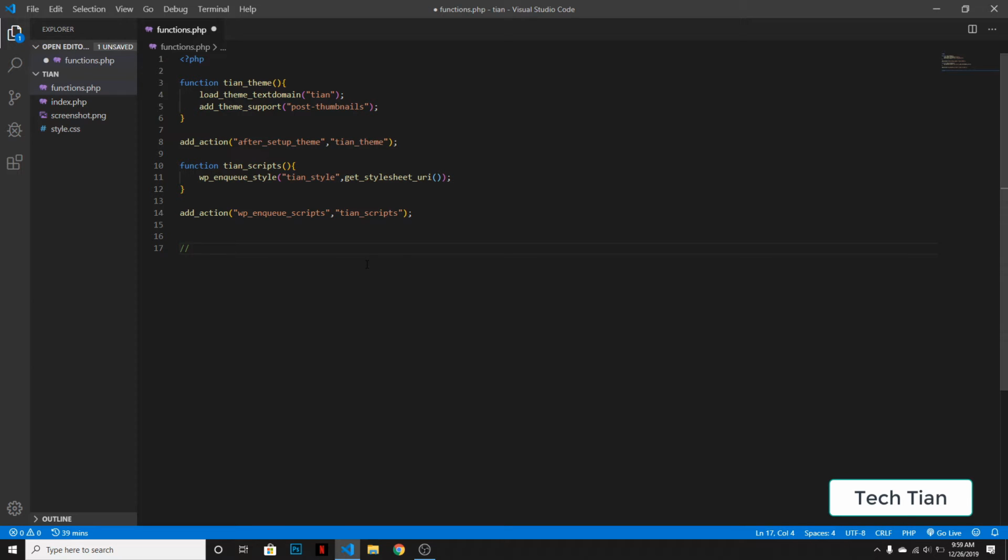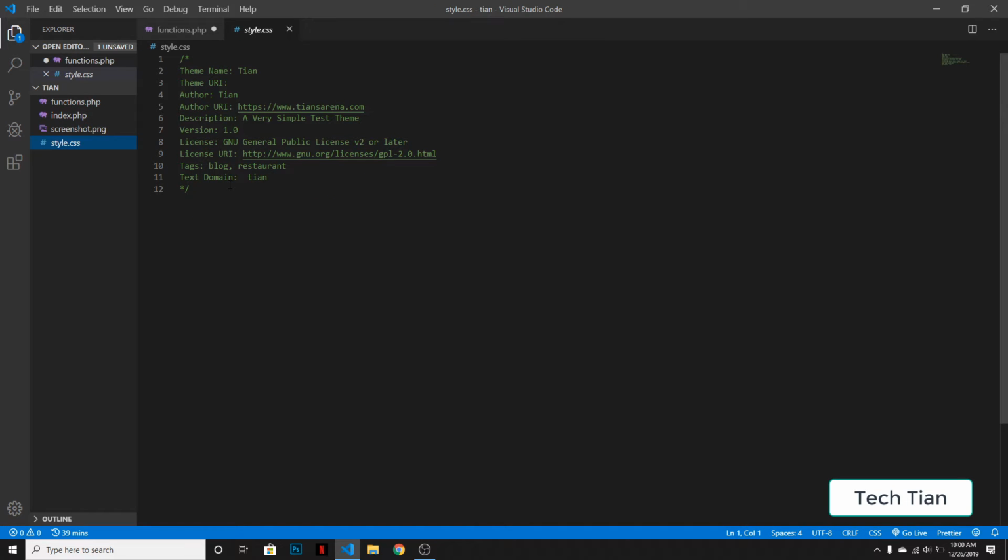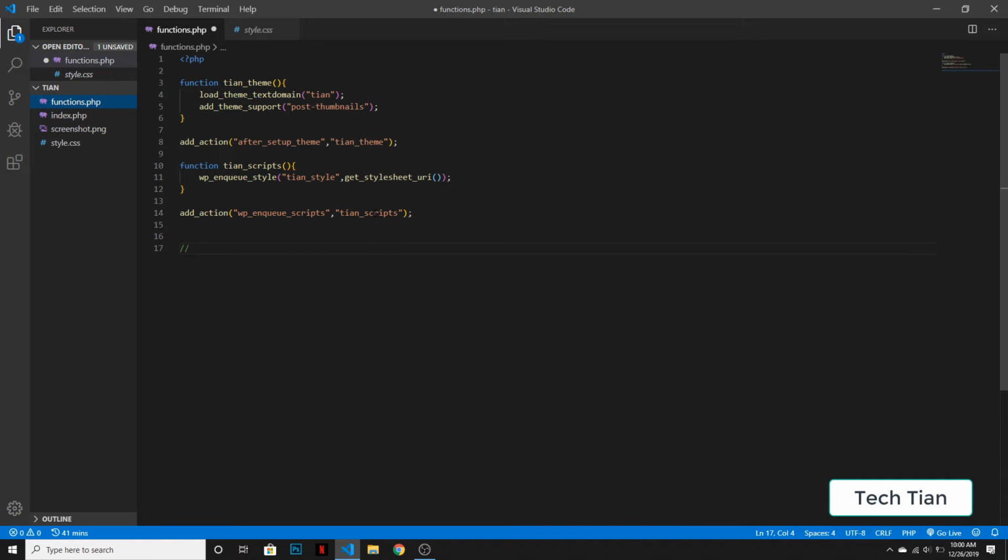This is Tian, and a lot of you probably did not understand the concept behind this name. So you may be wondering how come this name looks like this. So the thing is, when you go to style.css, you will see the text domain here, Tian. So I am simply using this in front of every name so that it makes sense.